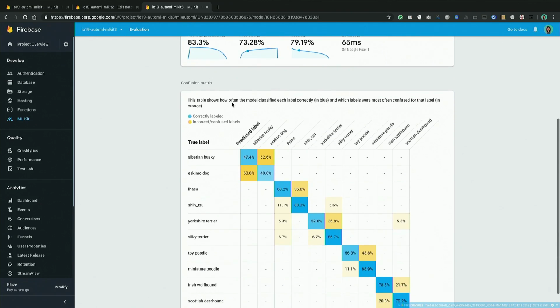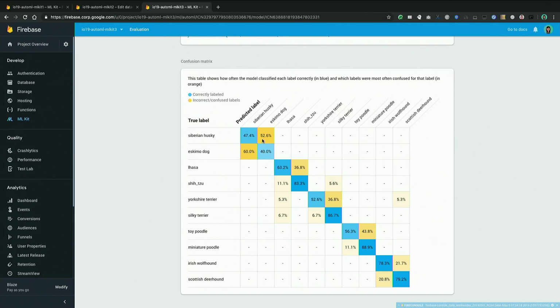Scrolling down a little further, we have our confusion matrix. And this identifies areas in your model that have the potential for confusion. So here we've got the Siberian Husky and the Eskimo dog being identified at the top. Now, as a human, I get these confused all the time, so I'm not too surprised that the model has some problems with that. You, as a developer, have a couple of choices here.